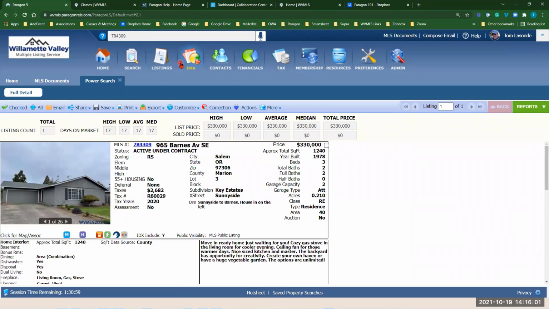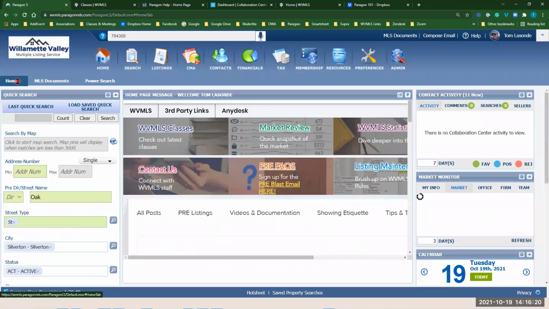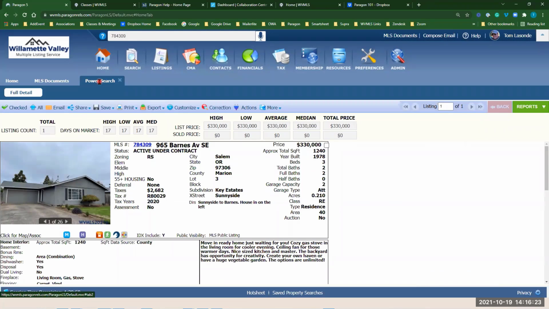I'm going to point out something here. As you are working in Paragon, each time you do a new task or use a module within Paragon, it opens up a brand new tab. Notice how I have a power search tab. Earlier, I went to MLS documents, and there's a tab for that. And here's my home tab. I'm going to click on power search. What's great about it is if you've got a lot of things going on, you could literally have tabs running across here, not too dissimilar from the tabs I have open here in Chrome.